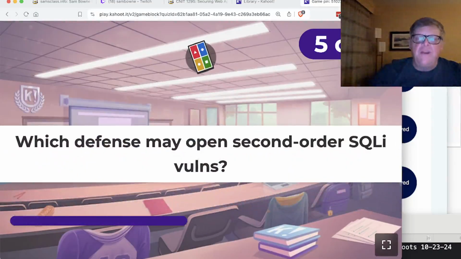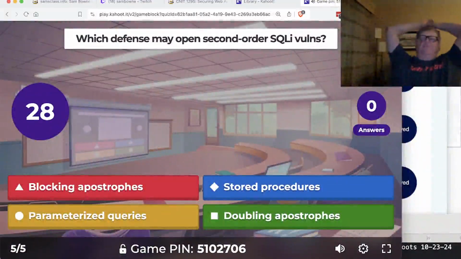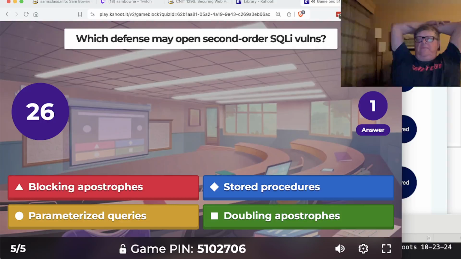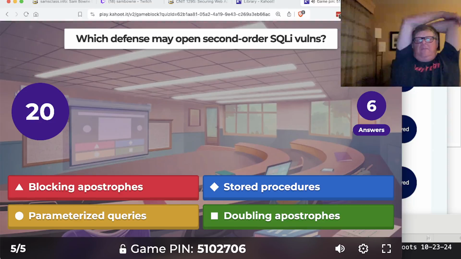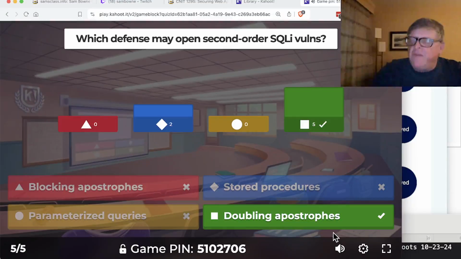All right, what defense may open second-order SQL injection vulnerabilities? Use doubling apostrophes so people can actually enter data containing apostrophes, which is then stored, but you may have trouble when you use it.